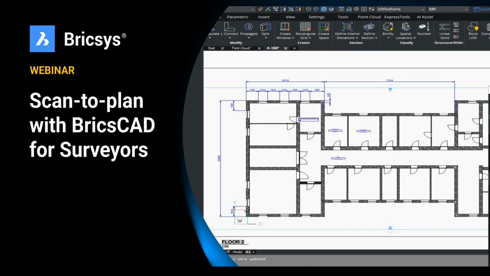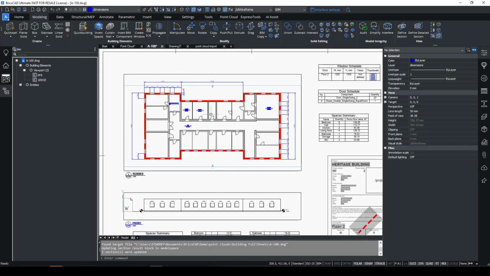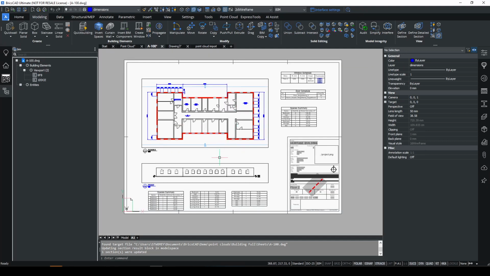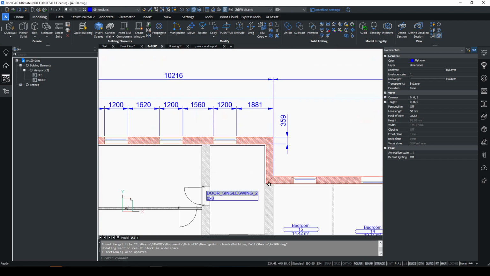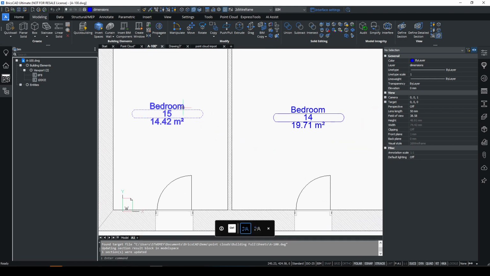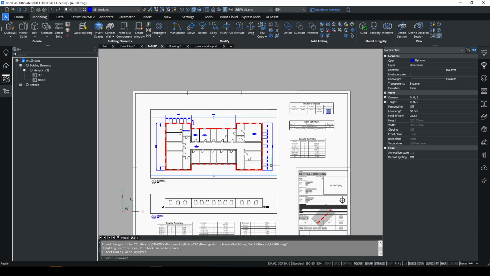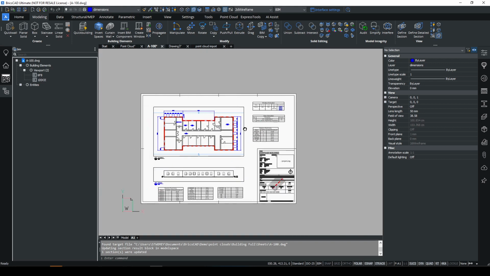So without any further ado, let's bring up the software and look at this. What we have here is a finished product where we've taken a point cloud and produced the plan view with some dimensions. You can see we've also labeled these spaces, so we've got bedrooms, halls, etc. And we've got various schedules displayed.